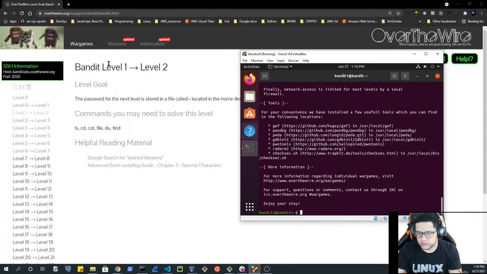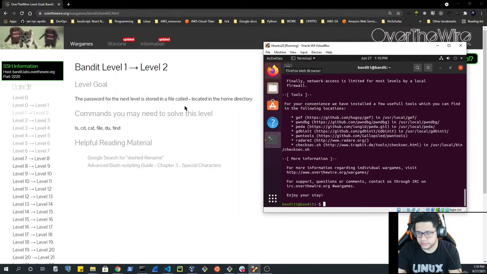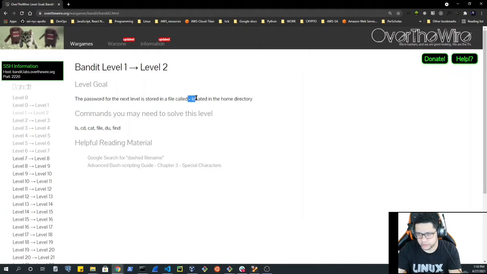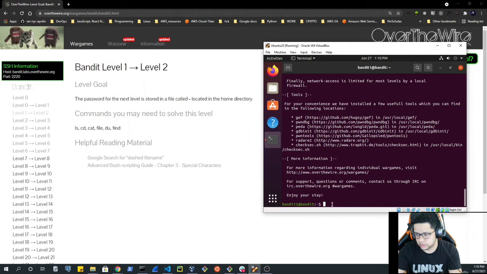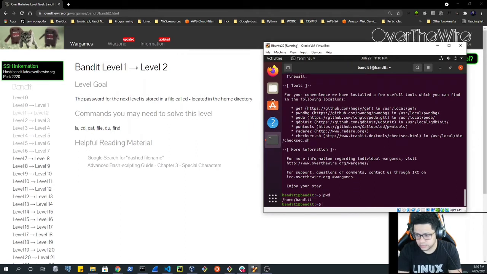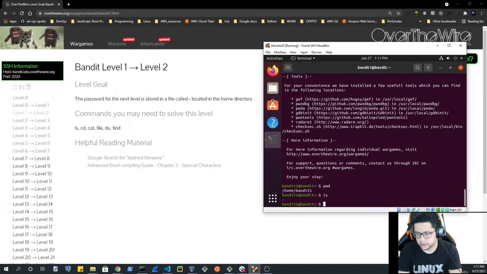What we're going to do is, in this level, search for a file, and the name of this file is just a dash, as you can see here. It also says that it's located in the home directory, so let's look at our location. So we are at our home directory. Let's do an ls again to see which files or directories we have. So we see that we have the dash file here.